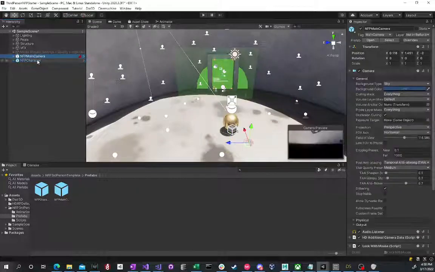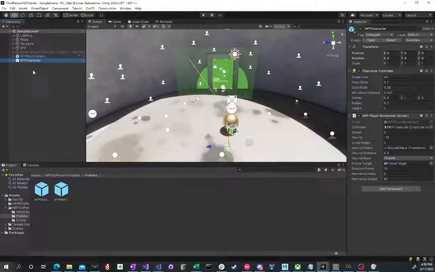So this is the object that's going to be moving around, and we're going to attach the NFP to it. But this is the primary game object. You see that it's got a script attached to it that will allow you to move your character around and provide some other options there.